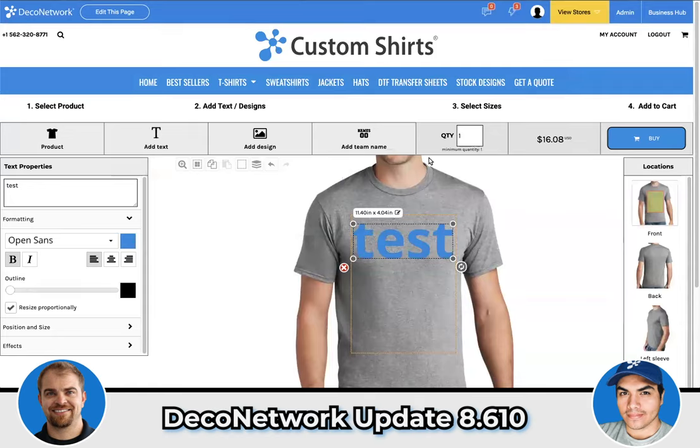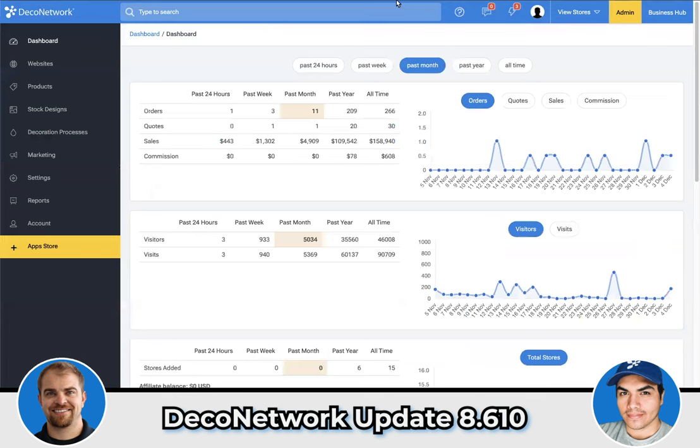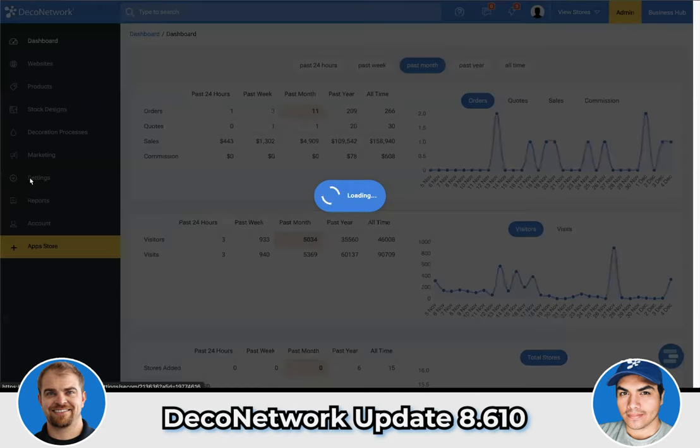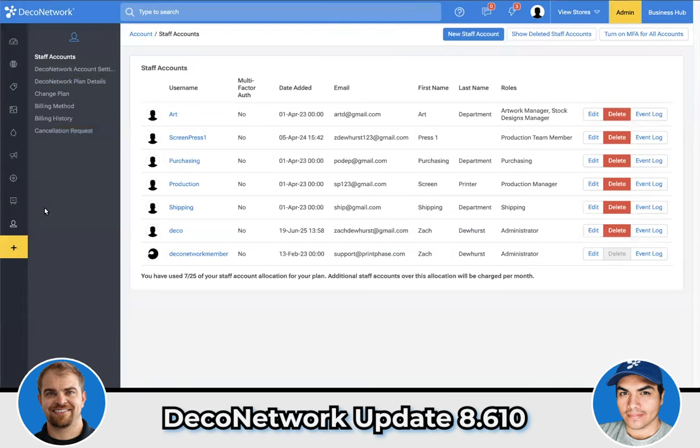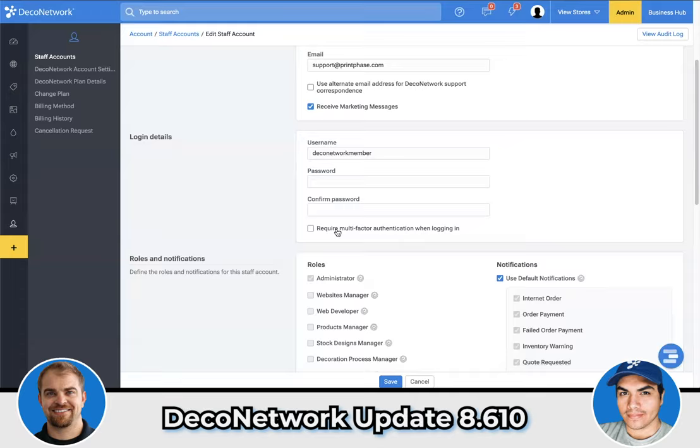Okay, next, multi-factor authentication for advanced security. We all know that security is extremely important, and it seems like somebody's always trying to get into your information. So within a staff account, we can go in there and we can require multi-factor authentication when logging in. We can also do it essentially the same way within a customer's account. Now, Chris, can you explain what exactly this means?